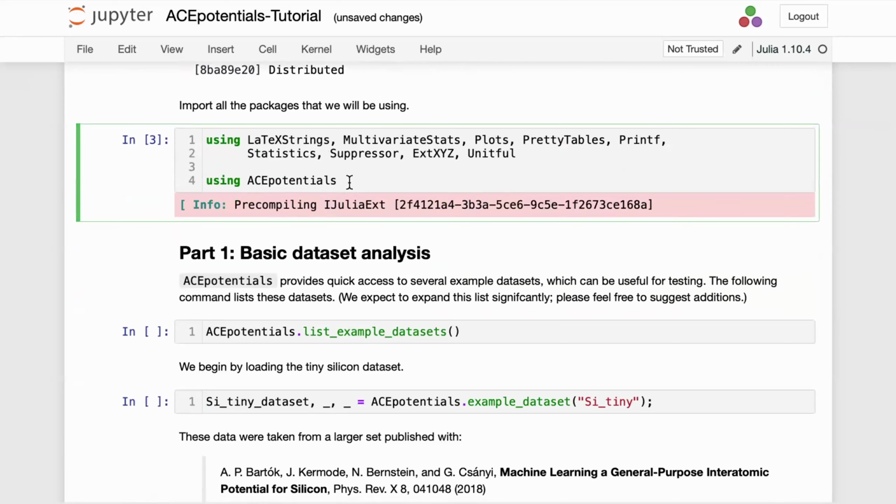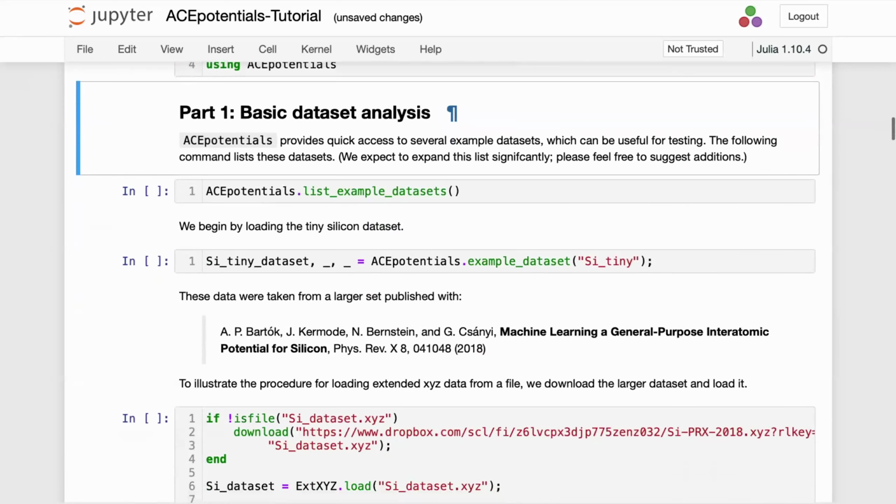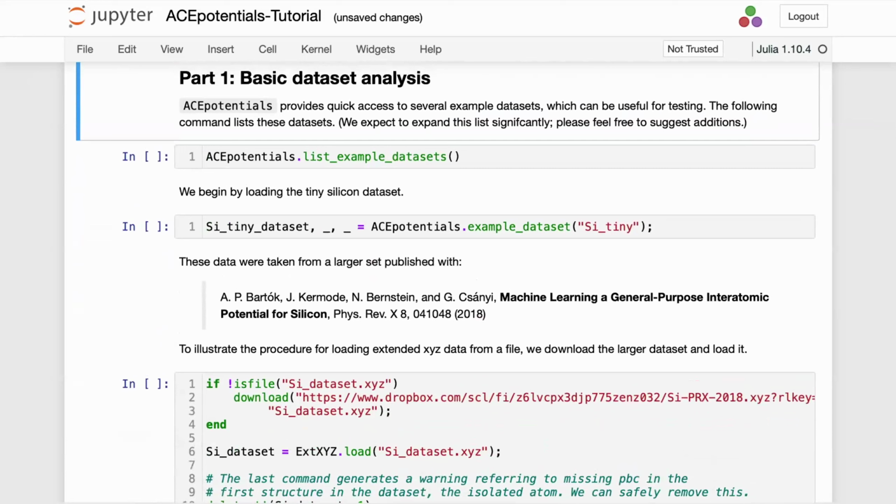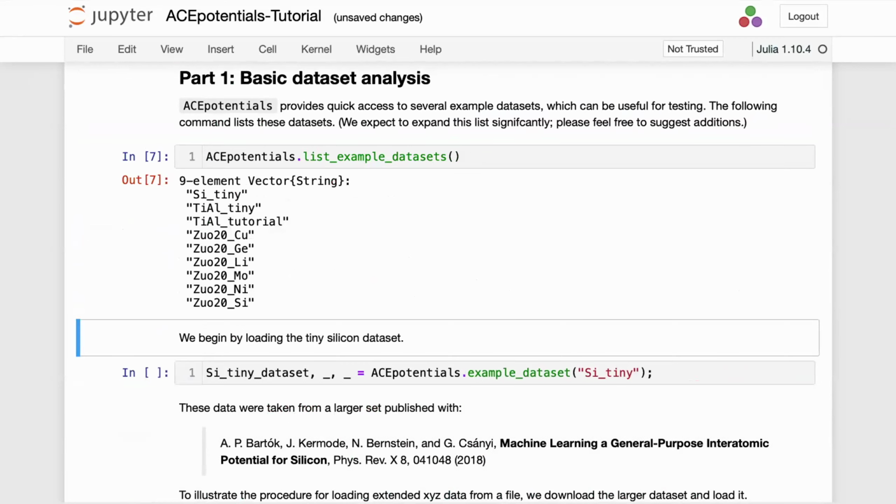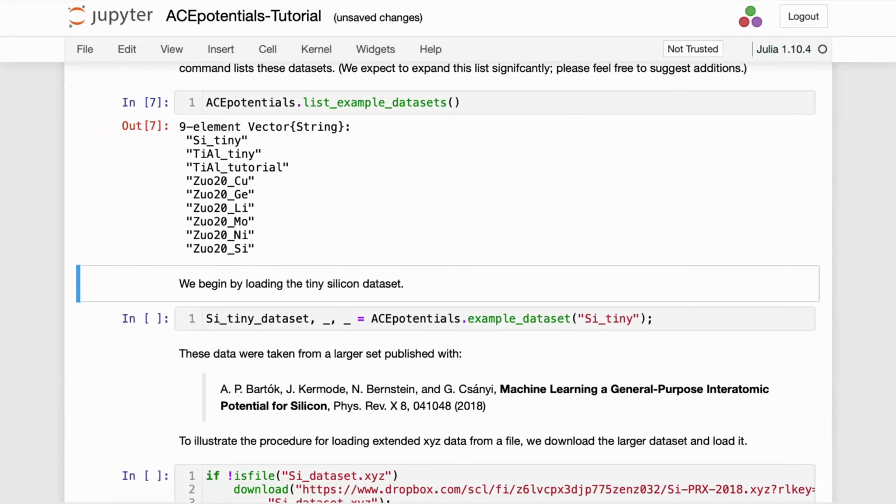So we'll go ahead and load a few more things before we get started. Machine learning potentials require data, and the data is most often first principles calculations, so DFT, density functional theory, more than anything else. And we typically organize our data into data sets. So we have a small but hopefully growing collection of data sets that you can just download and start experimenting with. This command just lists the ones that are available now.